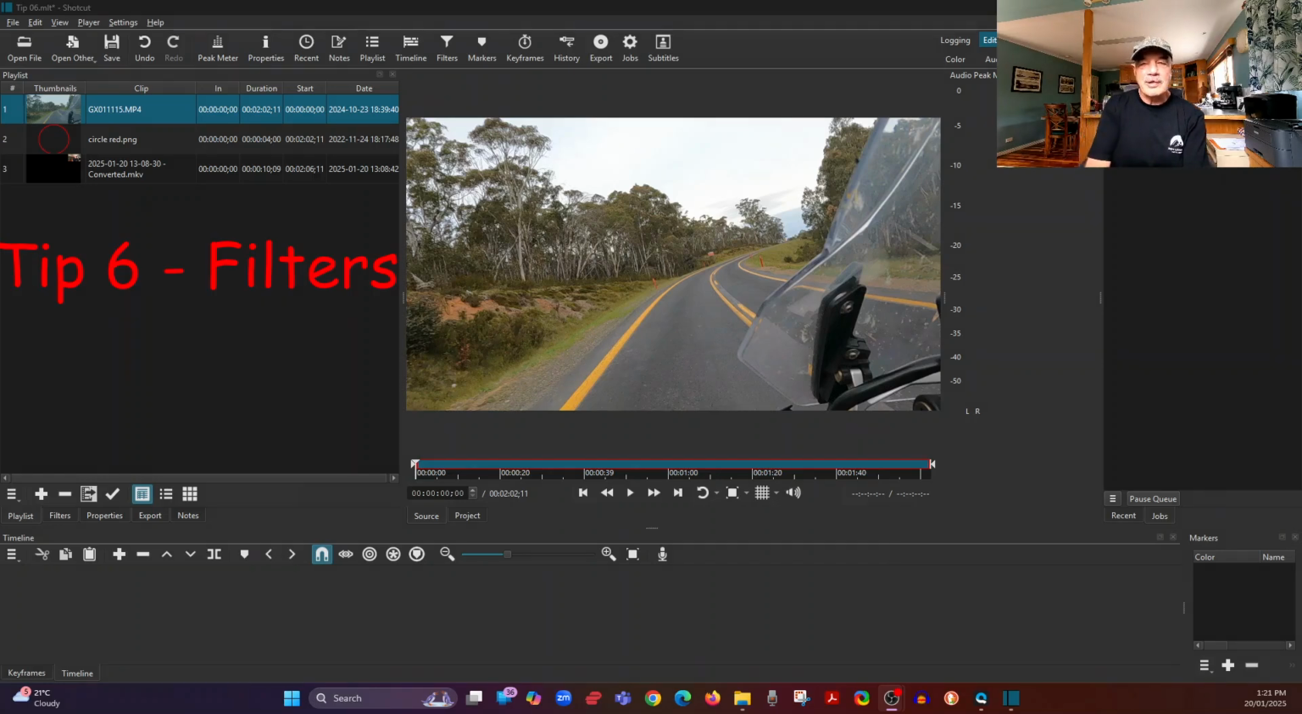Okay, the next topic I'm going to cover is filters. So filters are the controls in Shotcut that you can use to change things like color, change size, change shape, make things louder, quieter, size, position. So there are lots and lots of filters.